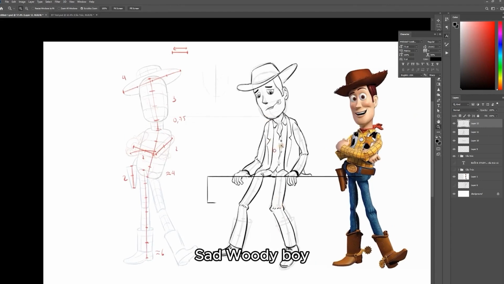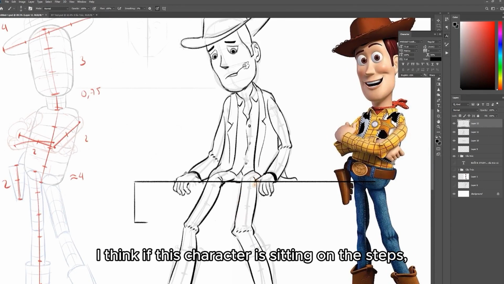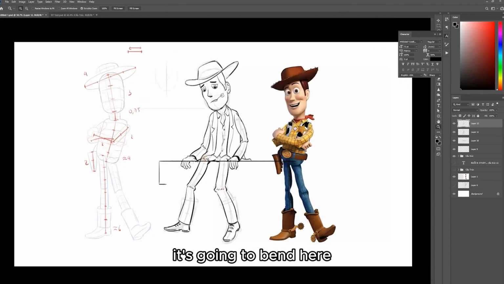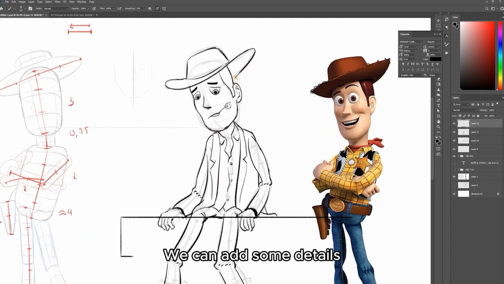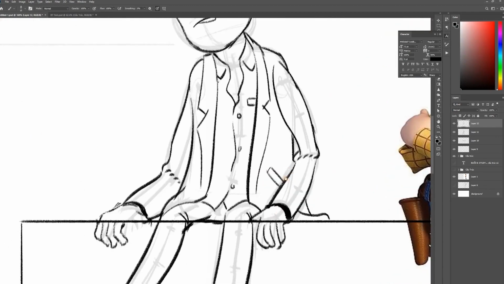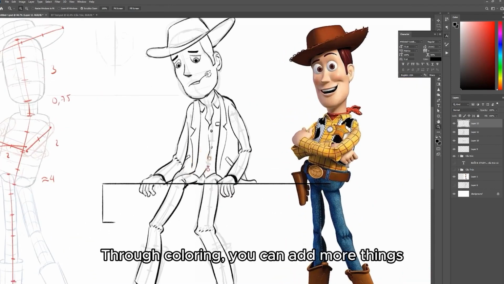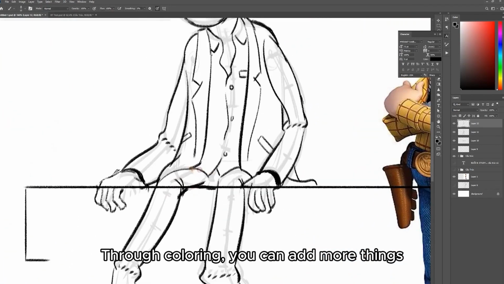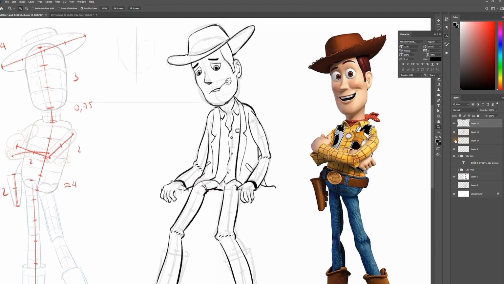Sad Woody boy. I draw this place a bit weird, but I think if this character is sitting on the steps, it's going to bend here. We can add some details. Pocket. Side pocket. Through coloring, you can add more things. Now I will remove this horizontal bar to make it more correct.